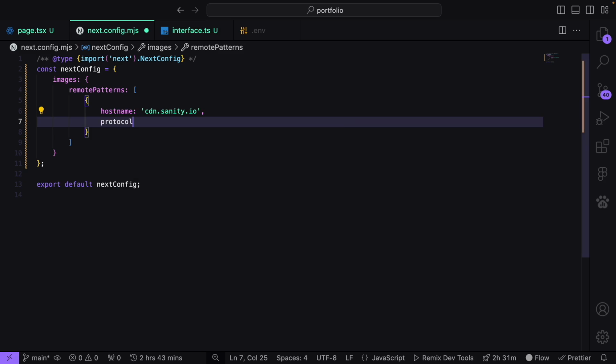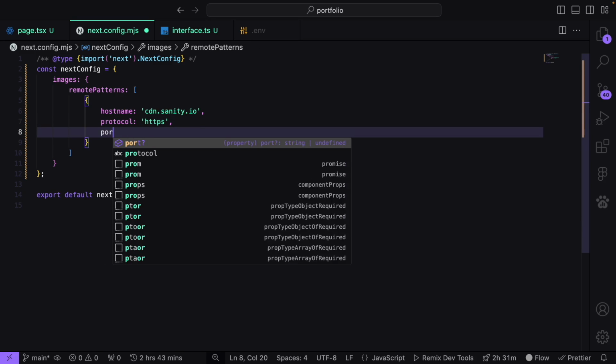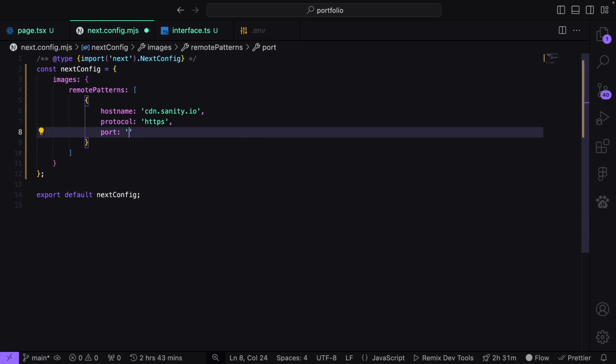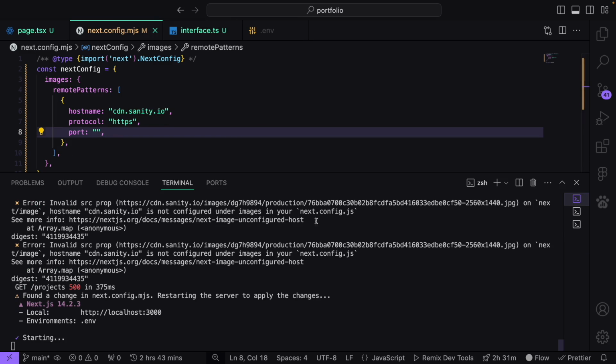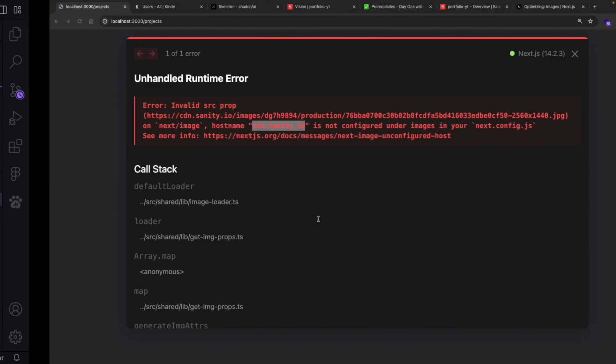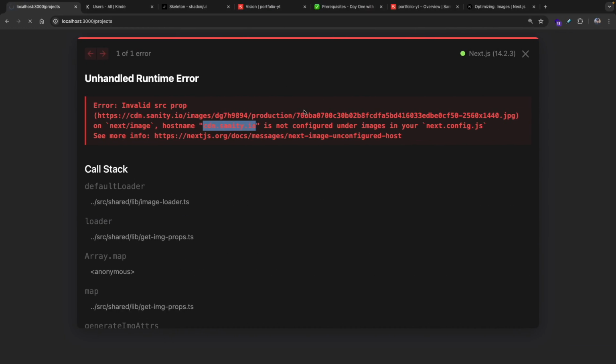Then we also right here have the protocol. This is of course HTTPS. And then we will also have the port, and this will just be an empty string right now. We don't have any port, so it will just be empty. Let's now save that. If you open your terminal, you will see that Next.js automatically restarts. This is a Next.js feature. So let's head over to localhost and refresh our page.